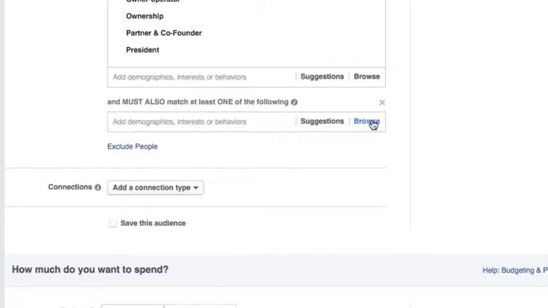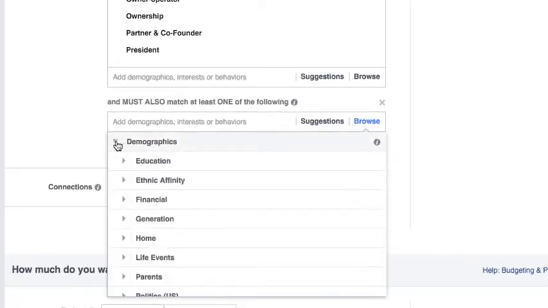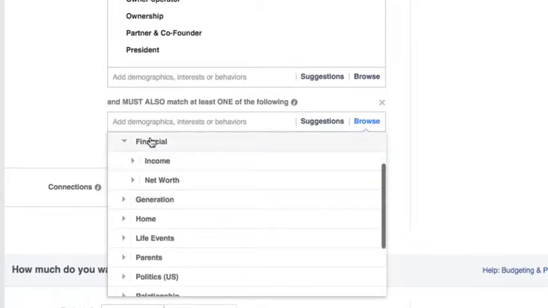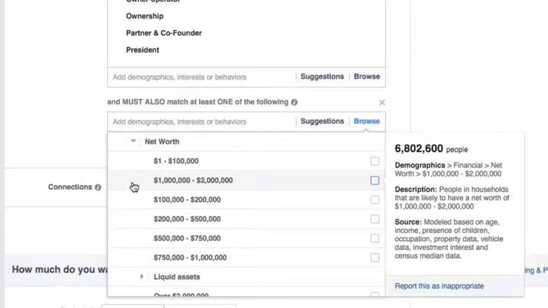And now I'm going to go back to browse right here. I'm going to click on demographics and watch this. This is unbelievable. I'm going to go to financial. I'm going to select net worth and have a look. I will take, let's say, everyone with a net worth over $200,000.